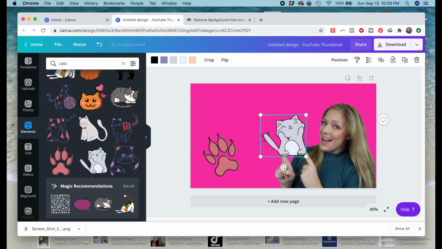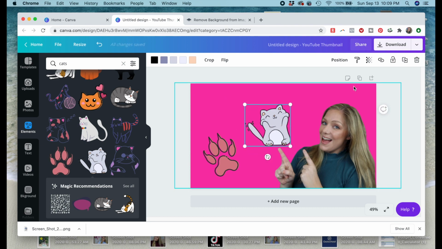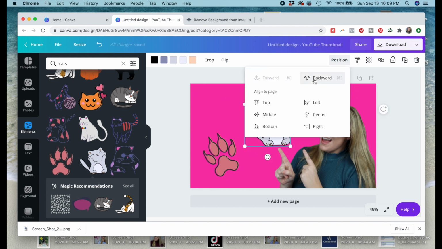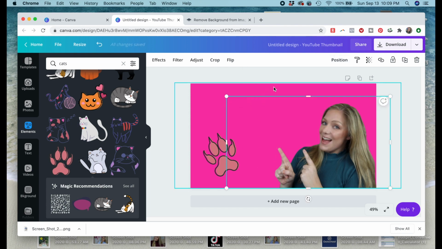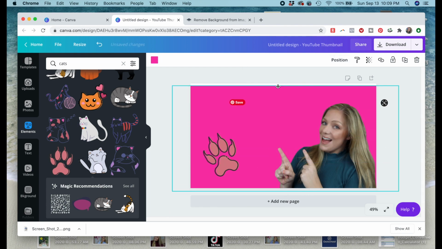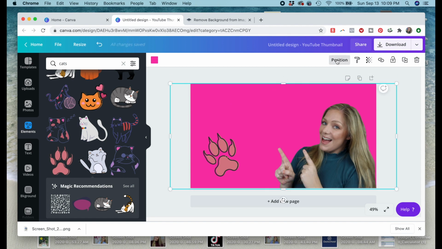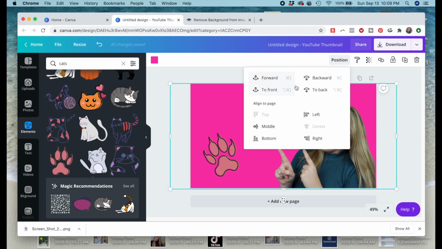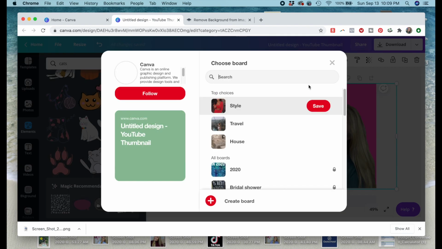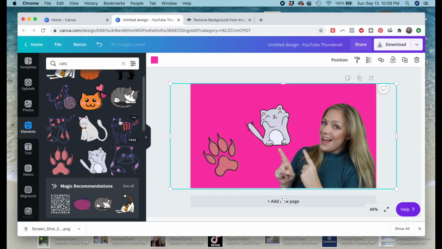Oh, okay. Oh, for a second I went behind my background. So when that happens, just hit position and you can hit backward. Oops, see? Now it went behind this pink one. And to bring it forward, use this, hit position. Oh, well now it's clicked on the pink one. So I'm gonna hit the pink one backward. And oops, there you go. Now the cat is back.